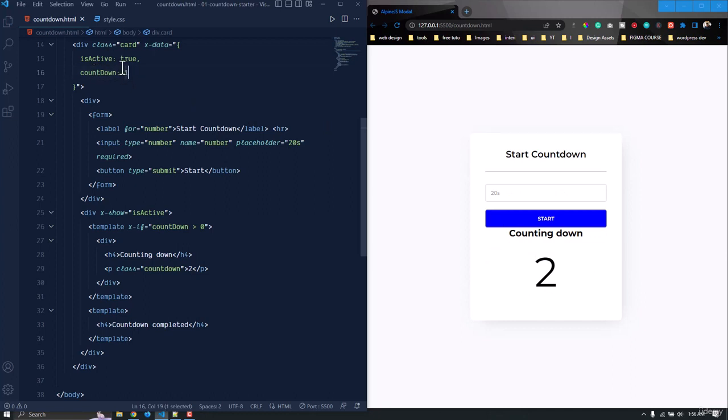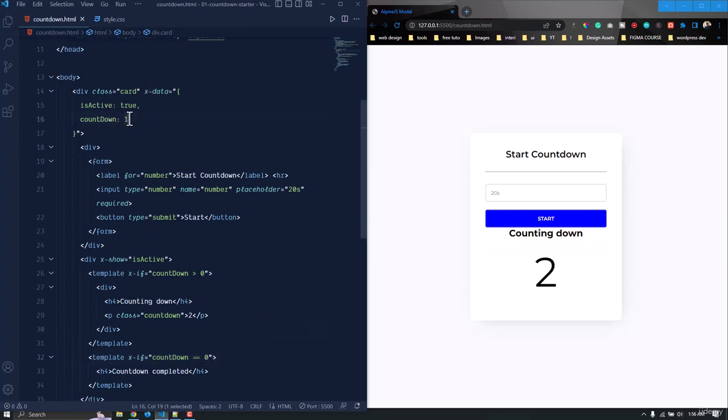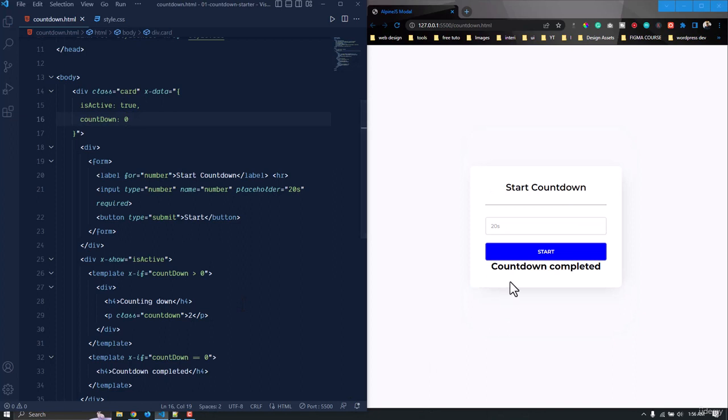So this template content should be displayed until the countdown is 0, and when the countdown is 0, only then it should show itself. So when the countdown is completed, that means the countdown is equal to 0. Countdown equal to 0, then it should be displayed. Now we can make it 0 to show the countdown completed, but this is kind of false, so I'm just going to apply false in here.